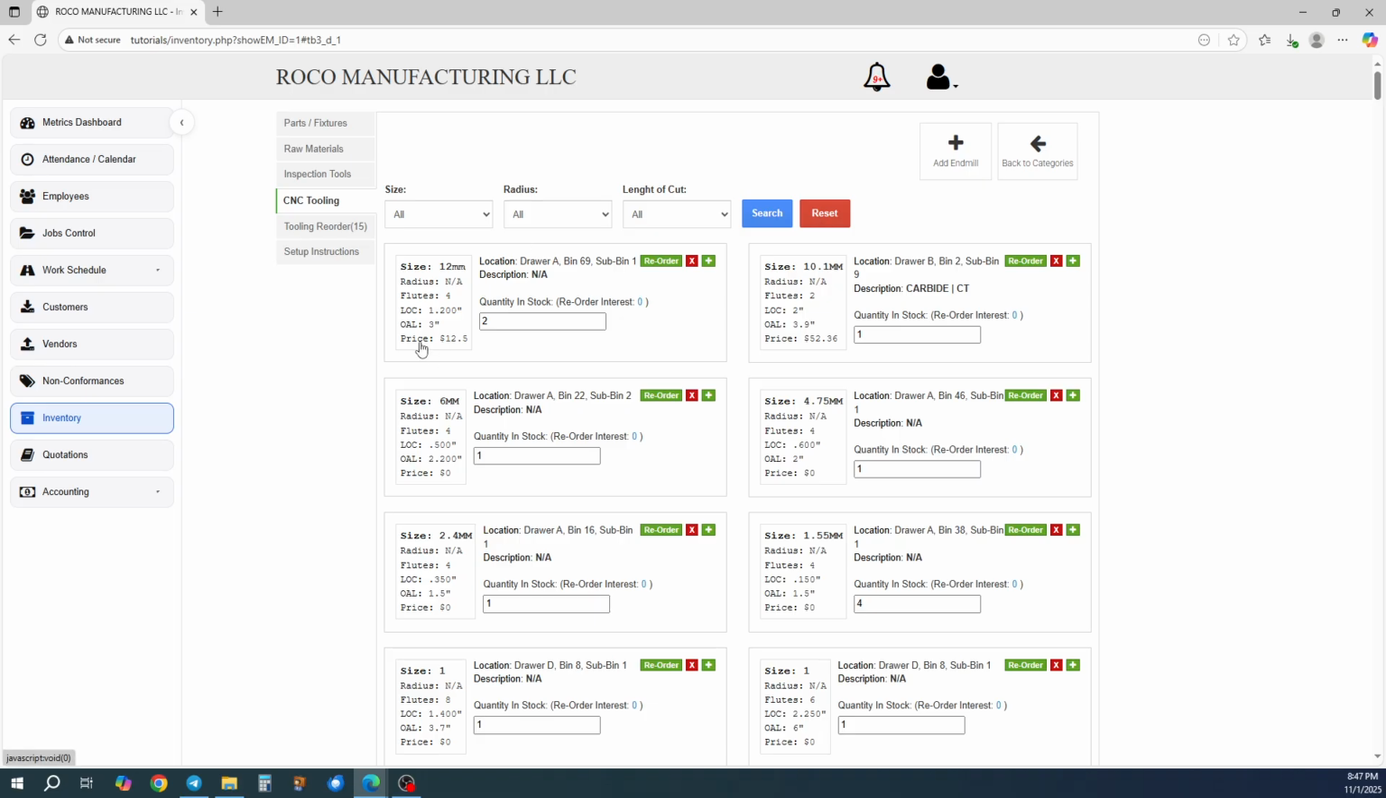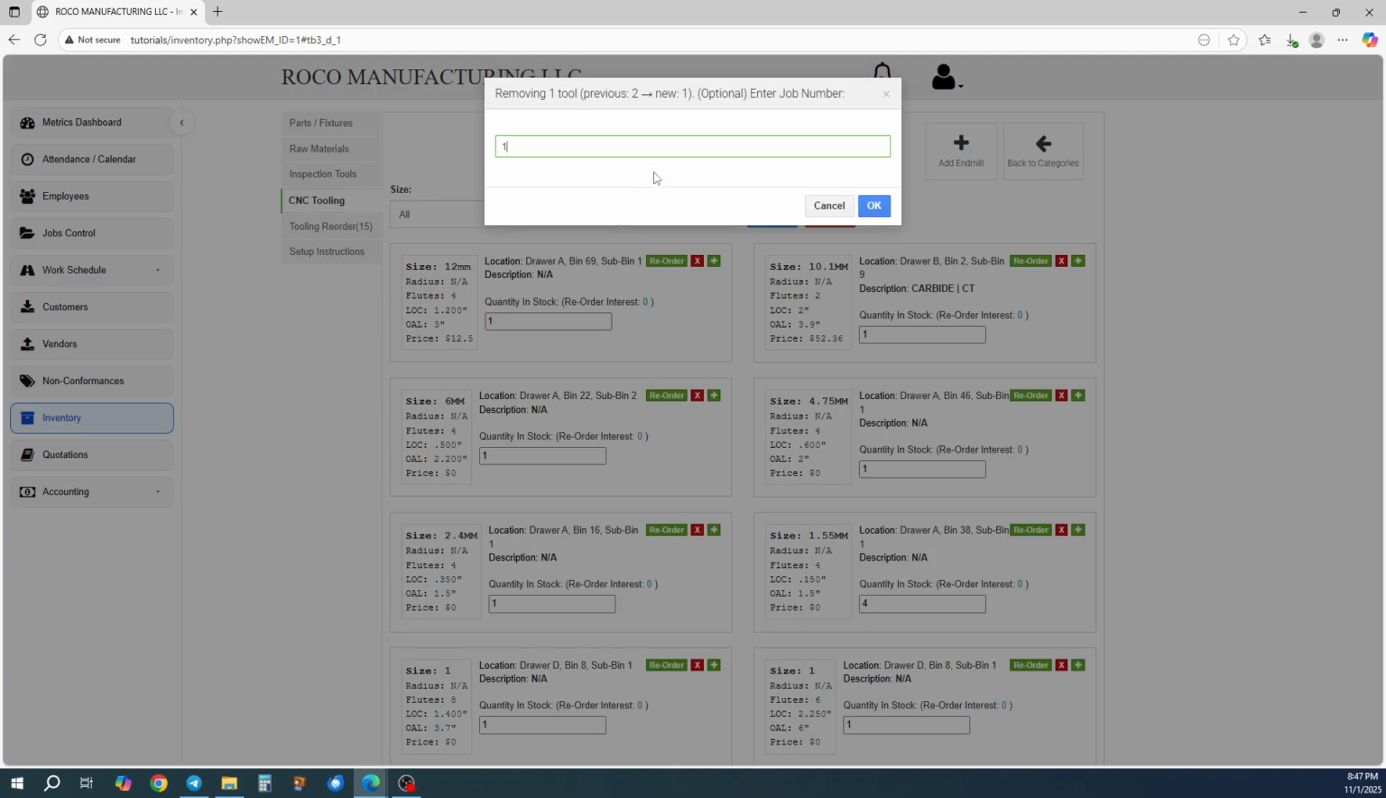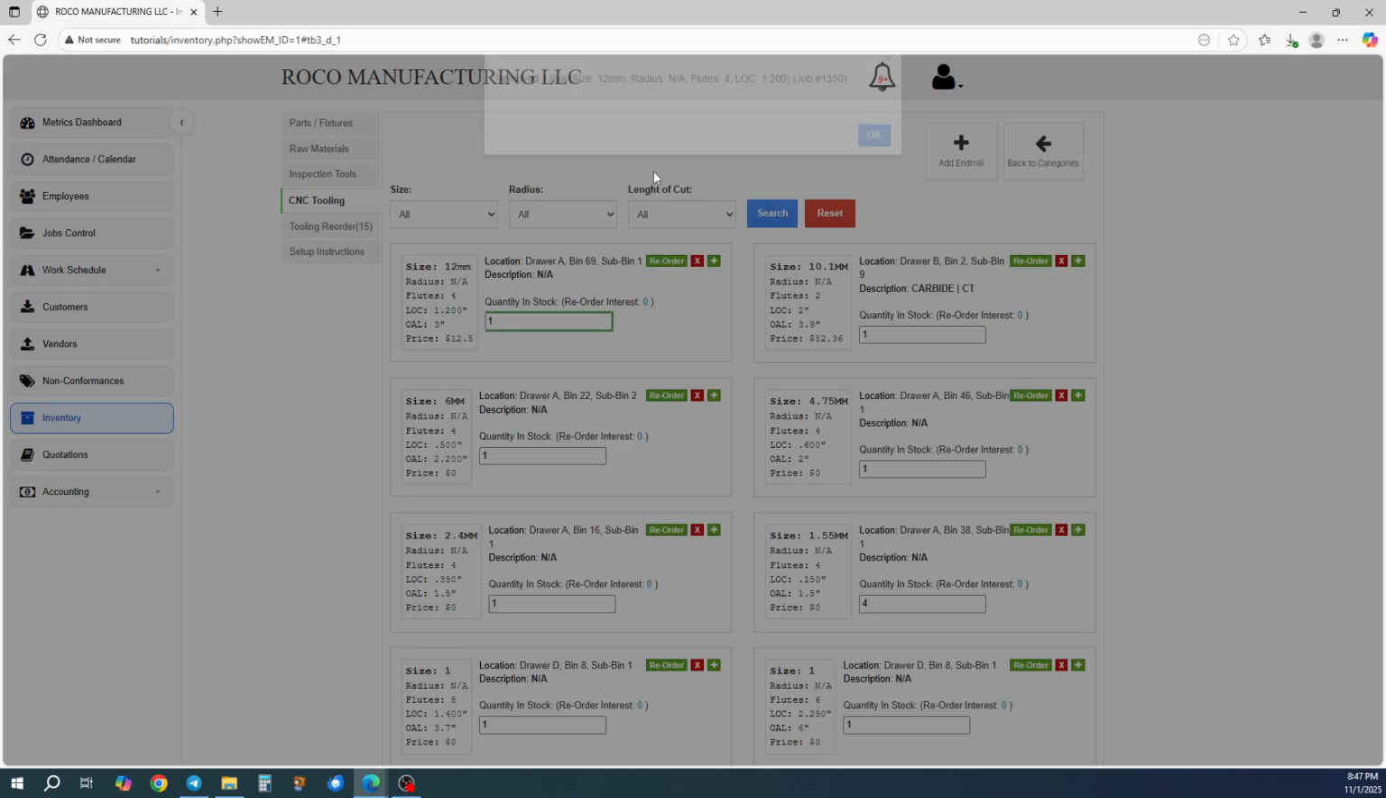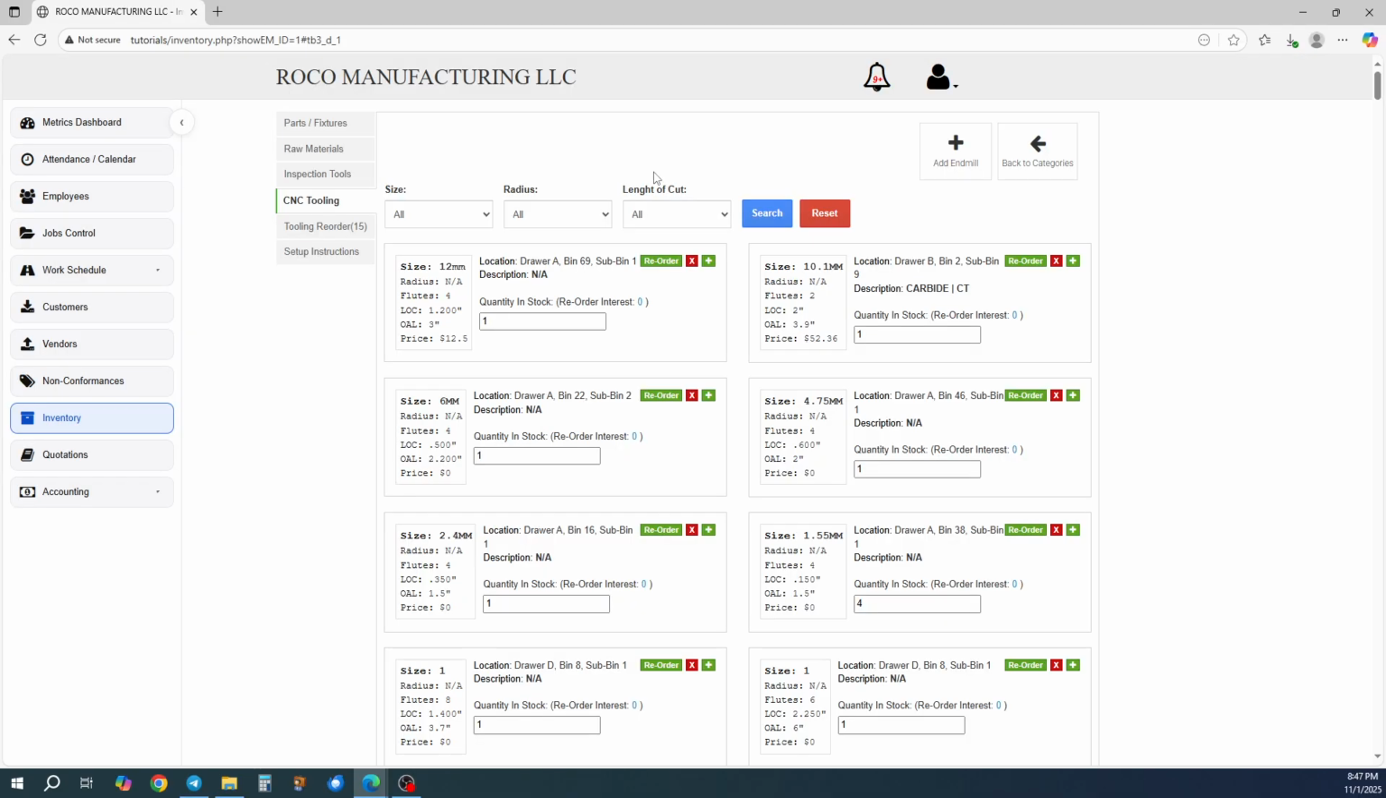So when you add, this is something I was talking about in the jobs control video, you're able to set a default cost for your tool. And when you take your tool for a job number, it will actually record that in your financials tab, and you will have the price there for that tool.